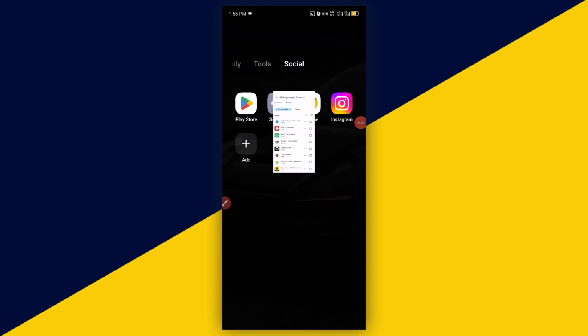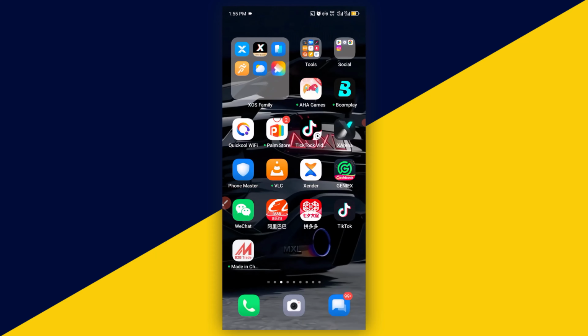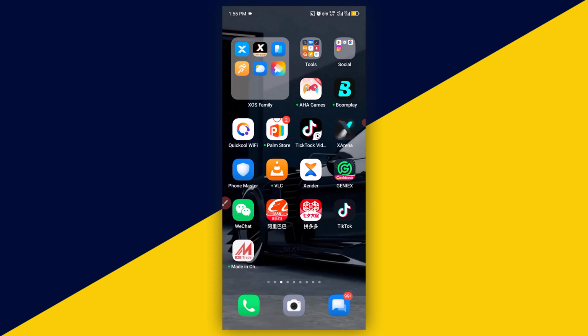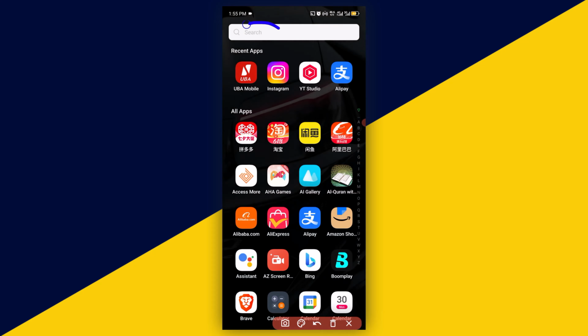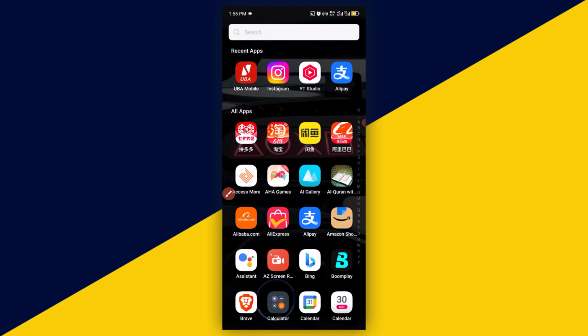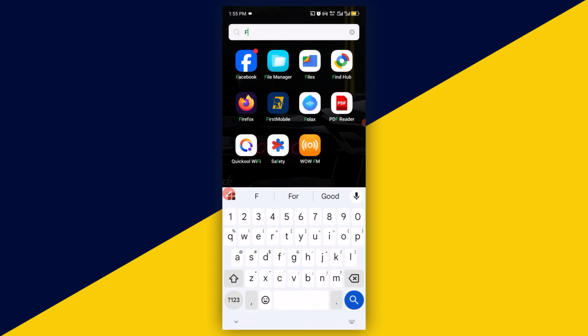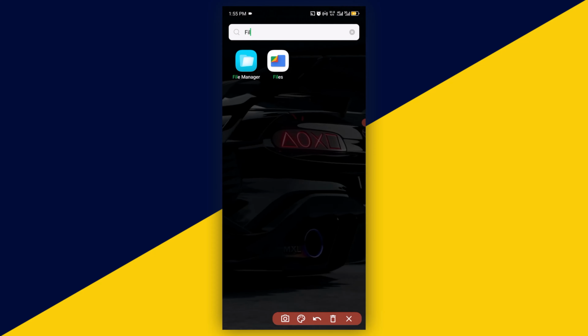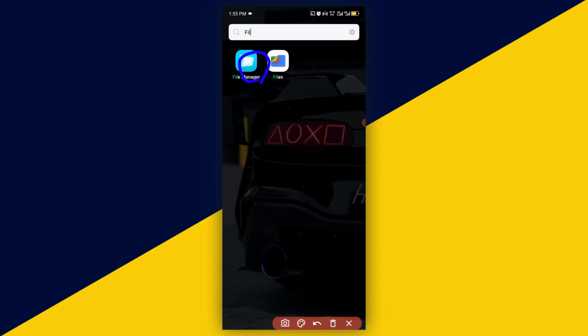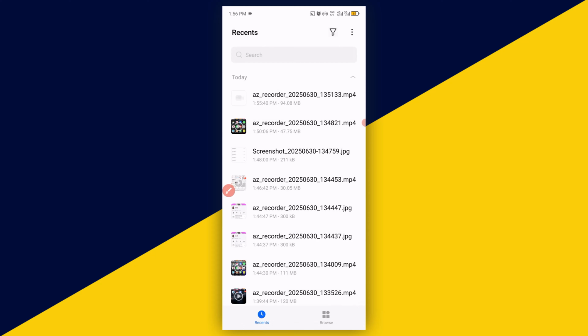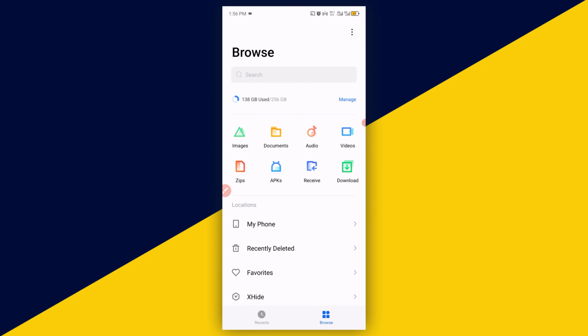Lastly, we can exit from my Play Store right here and head over to the General Media File Manager on your phone. Simply come to the top right here and type File Manager. I'm going to click on that. Now I have File Manager right here. Click on this one right here, then click on Browse. So you have all File Manager right here. Next, simply click on your Used Storage right here. Click on that.